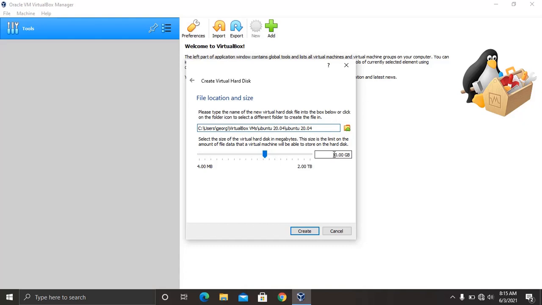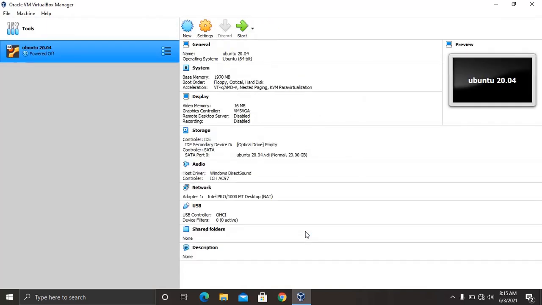Then down here you are supposed to select the storage size. At least make sure you have 15 GB of storage. For me, I'll select 20, which is enough. Then click Create. When you click Create, you'll realize that on the left hand side, it will be created here.